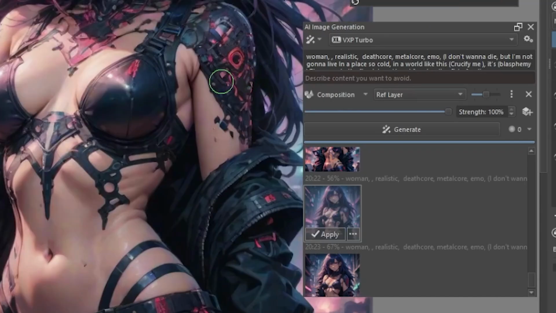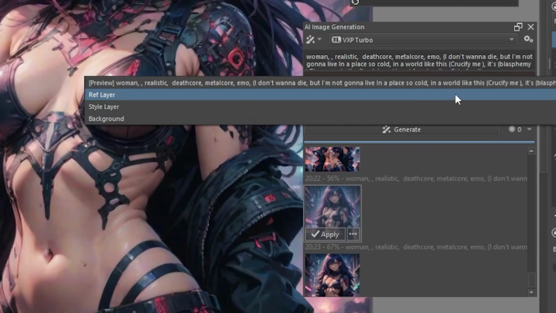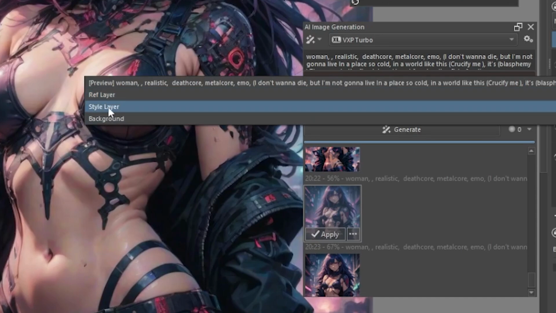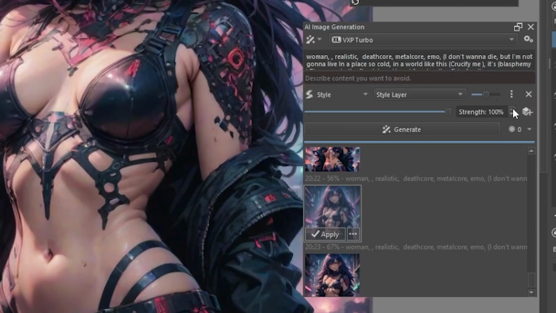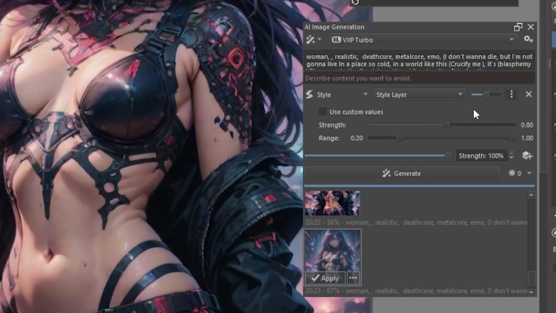So what I can do is select my style control net. I have the option here to select the layer that I want it to reference. So I've named the layer that I want to take the style from, style layer, so I can find it easily there. And now another option that's been added here is if I click the three menu dots here, I have custom controls over my control net, both the strength and the range.